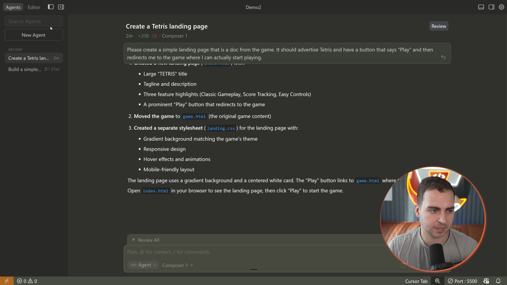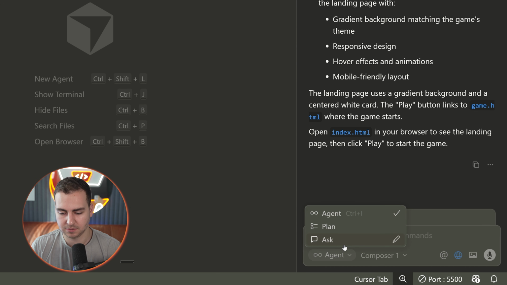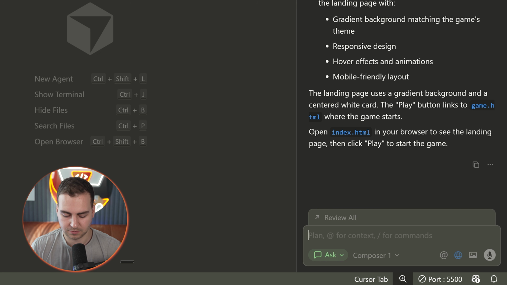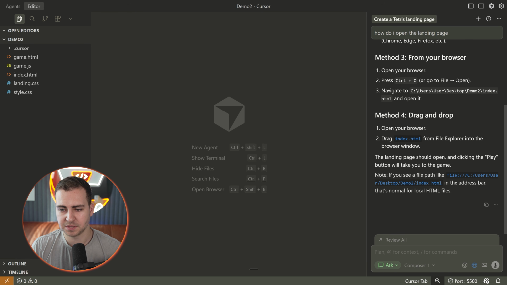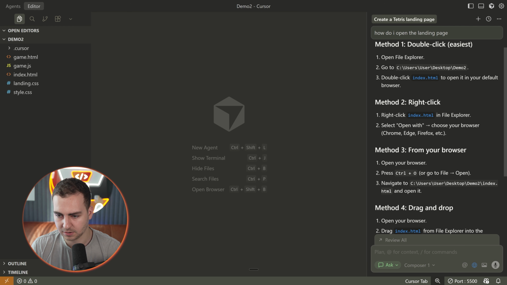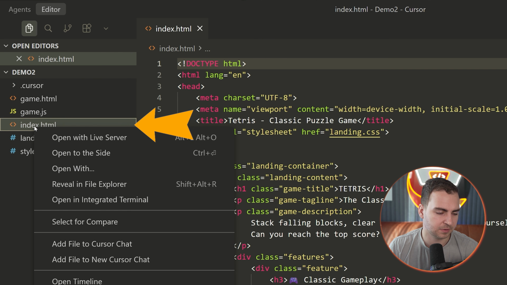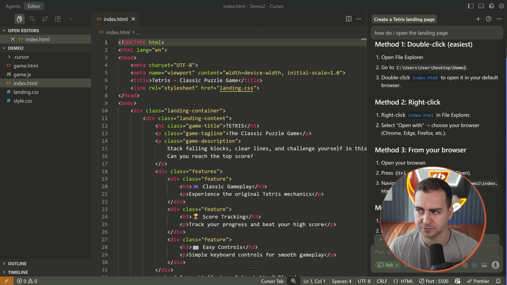So let's quickly check out the landing page. I'm going to go back to the editor again because this is the view that I prefer. I want to understand how to run the landing page, so I'm going to go to ask mode and ask, how do I open the landing page? Let's see if it gives me the instructions. Okay, it says that I can just right click it and open it. So let's go to, I think it's index.html. Let's right click it. I'm just going to open it with the live server.